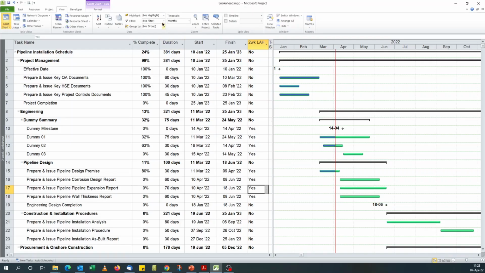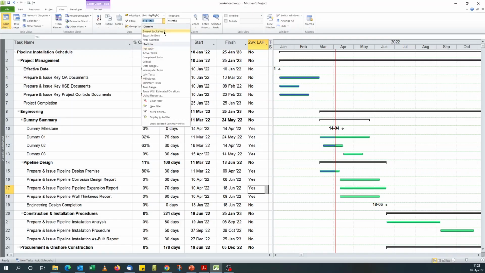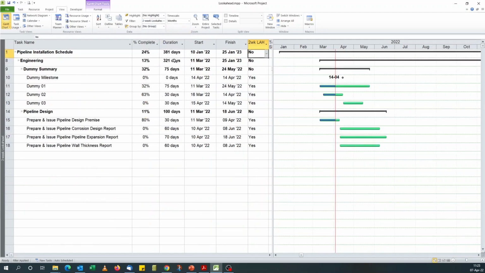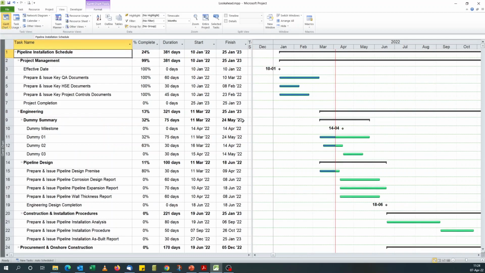Save. So your new filter appears within the custom list, not in the inbuilt. So you click 2-week look ahead, and you've got your filter. And now because you've applied this filter within your view, your 2-week look ahead view, it automatically saved with the view. So if I go to another view, go to Gantt, see the filter is now applied.